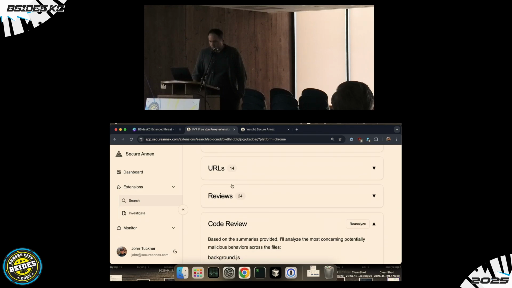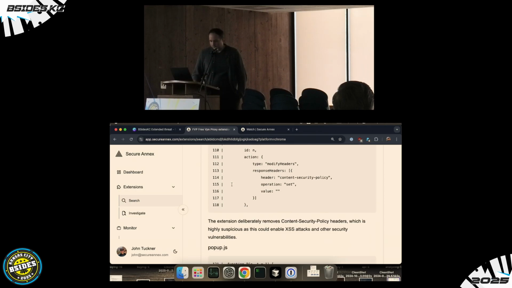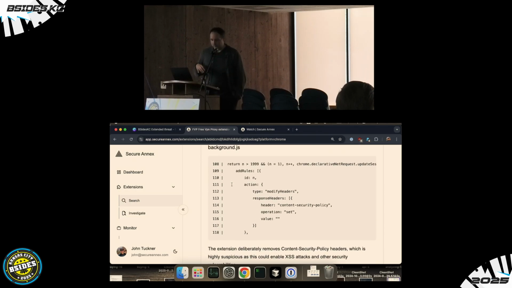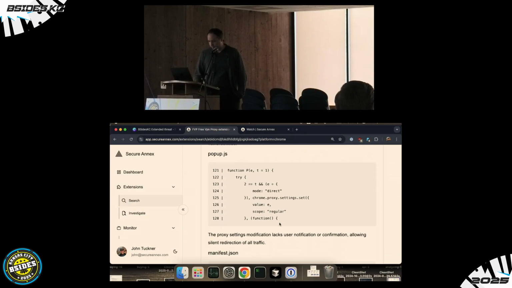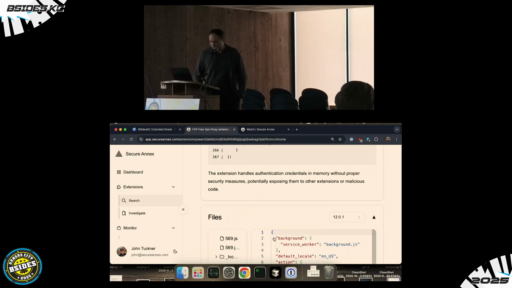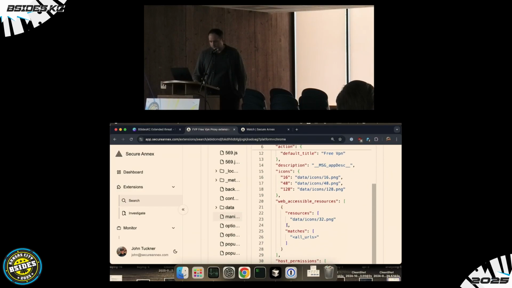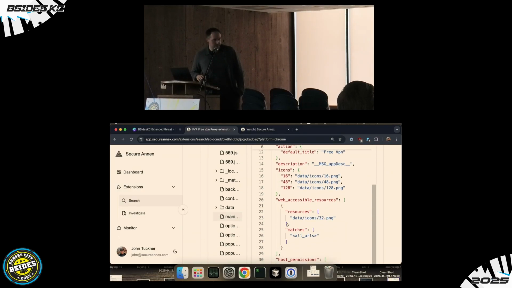There's manifest ratings, URLs, and then it also does a code review, so you're able to look deep down into the code, or at least get some direction on where you should go look if you were to perform your own assessment. So not only is there a high-level summary of what is going on in the extension, but you'll also be able to see that this is modifying headers and setting the value to nothing. And beyond that, you can also begin browsing through the extension files, so you don't have to download it yourself. You can start analyzing the extension if you really want to.